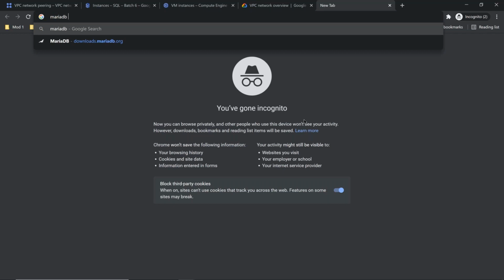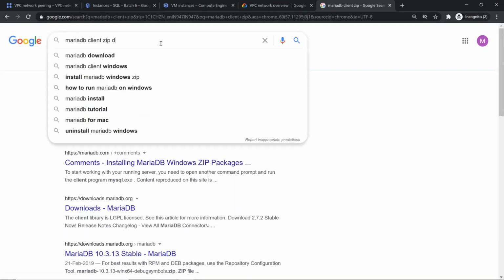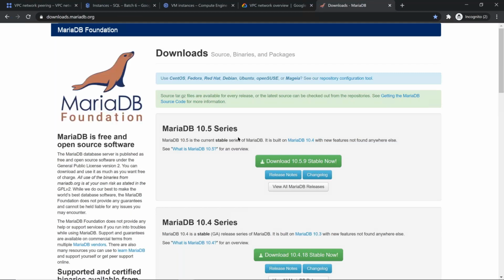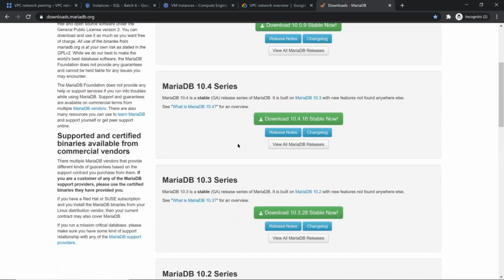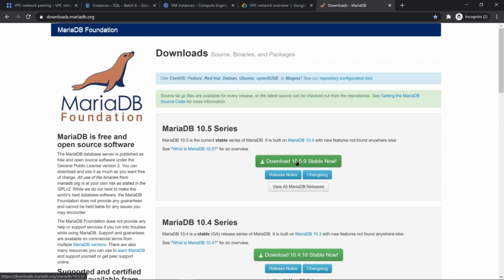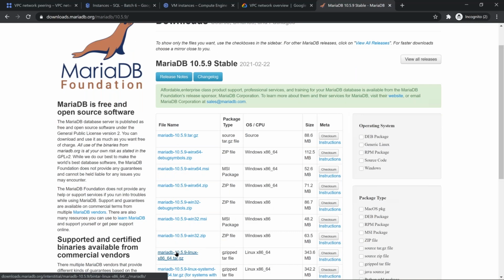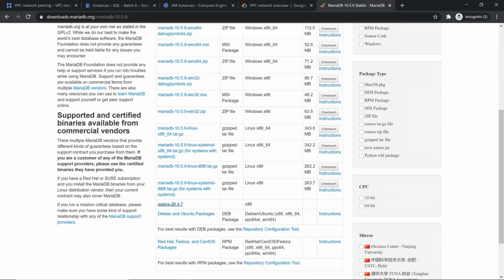If I can get the MariaDB client zip, Debian downloads. I just need a client, that's it. Let me go download. It's a server basically.